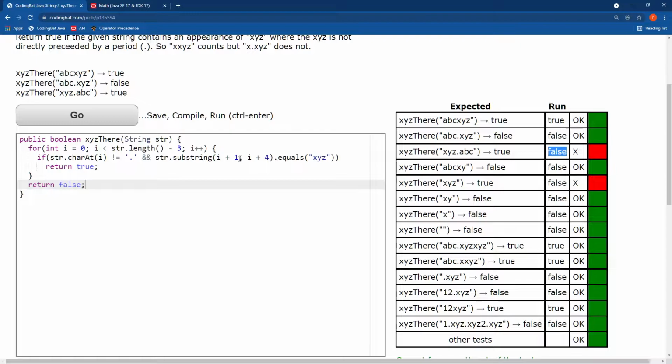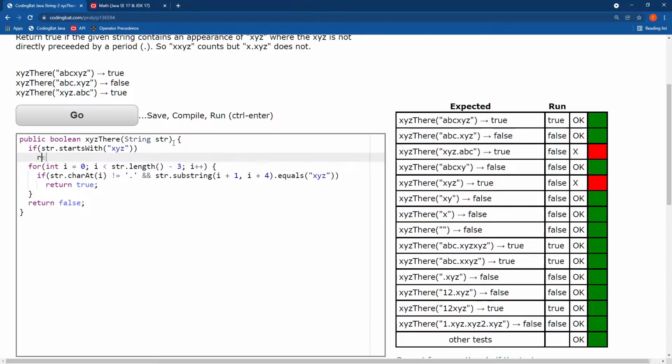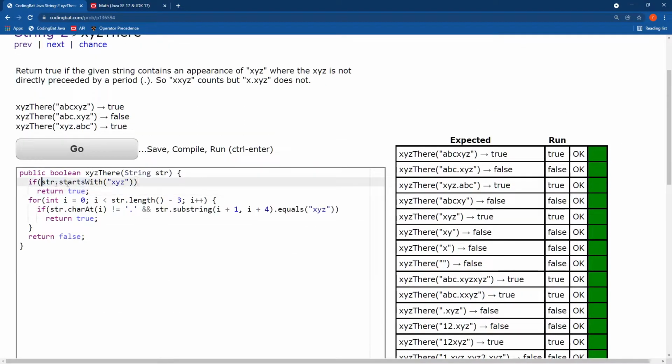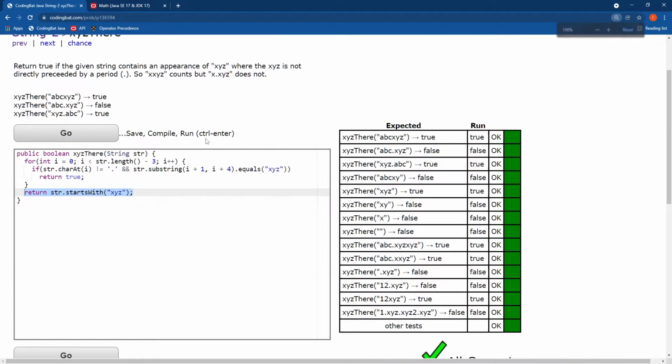And then I'm also failing on this. Oh, and that's because I'm not checking the start. So the first thing I'll do is say if str.startsWith("xyz"), then of course we have found it. So return true. And if you really wanted to, you could do this, although it's kind of dumb to loop through the whole array and then check if there's one at the beginning. Okay, so that's how we could do that one. Again, there are other ways to do it, but that's one way of doing it.